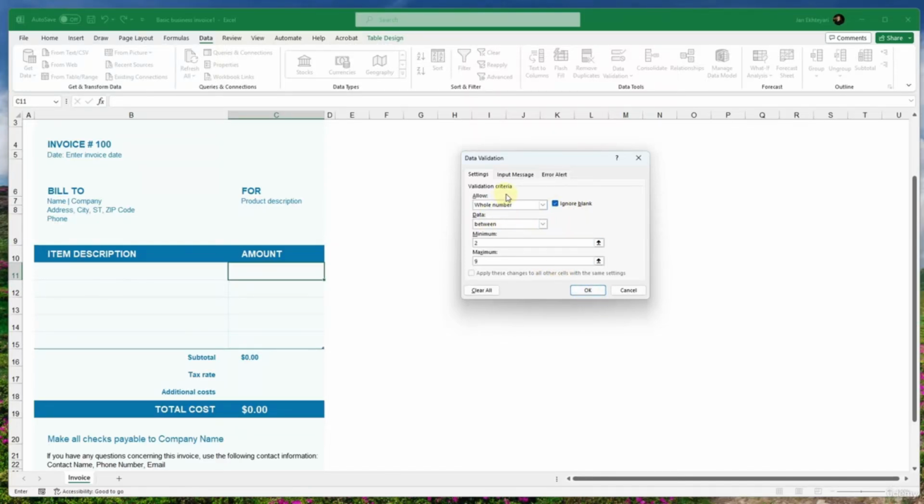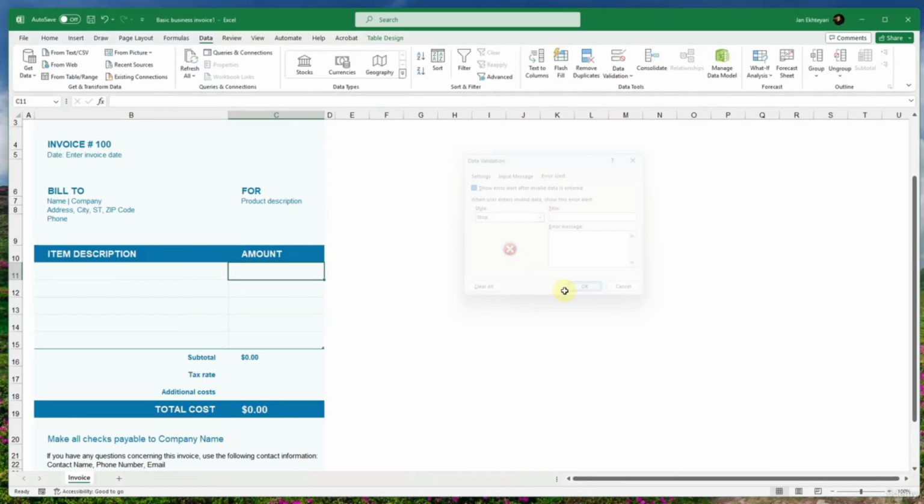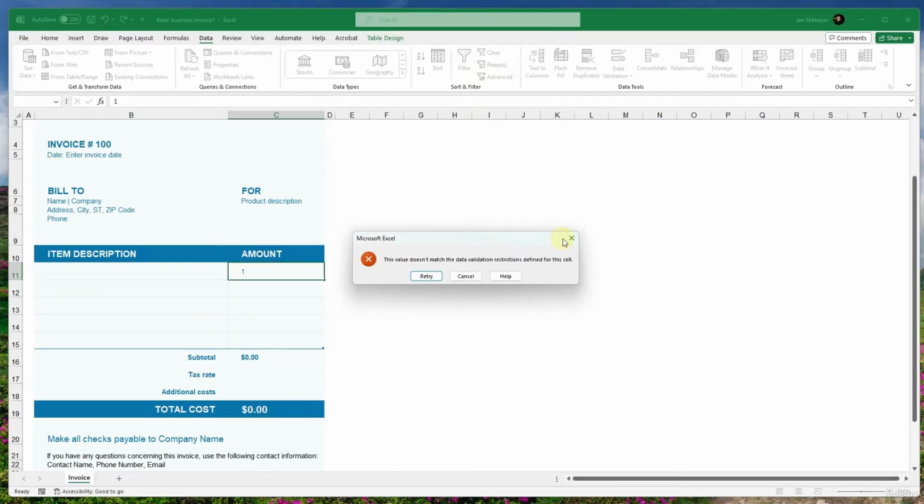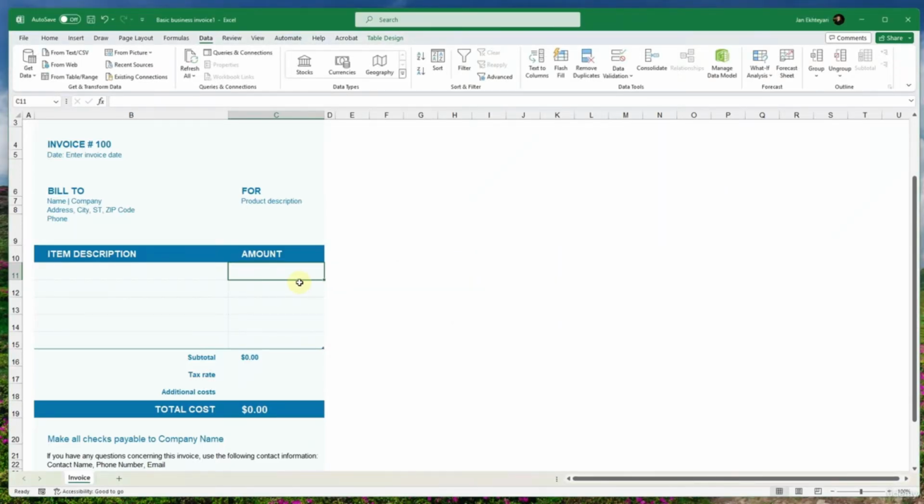Now, there are two things that you may need: the input message, if you want to type something for the user whenever they're typing, you could show them here. Or the error alert. If they type 1, we should give them some warning. So let's right now type 1 and see the effect. As you can see, it says the value doesn't match the validation restriction. So this is a very useful thing when it comes to certain points.